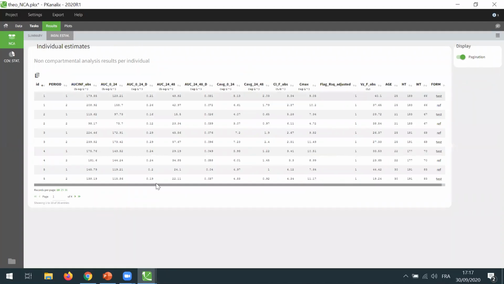And now I have a list of results in the results tab here that contain only the parameters that I have selected, in addition to the ID, the period, and the covariates, like usual. And you can see that in addition to this selection of parameters, I can see the unit corresponding to each parameter, which has been automatically computed based on the unit that I have set for the data.